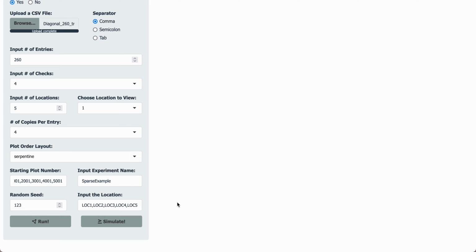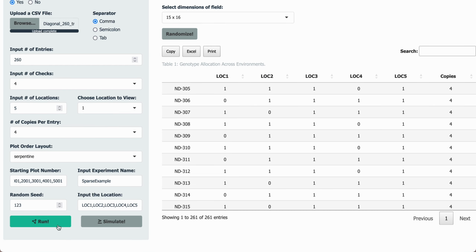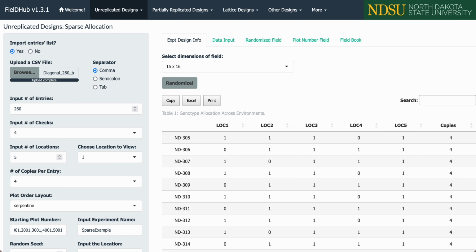Once we've specified the parameters for our design, hit the Run button, and FielDHub will generate a sparse allocation table based on those parameters. Then, in the right side, we see a large table with each entry in a row and each location in a column. As mentioned above, 1s indicate that the genotype is in the location corresponding to its column, and 0s indicate that it is not. We can copy, print, and save the table to Excel with the buttons at the top.